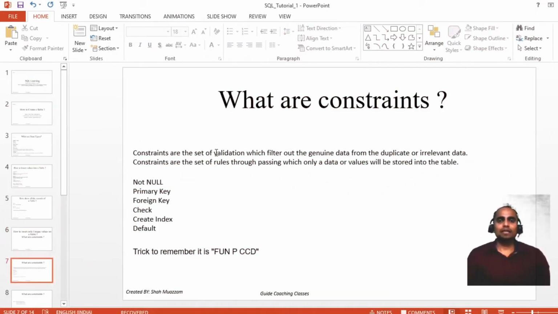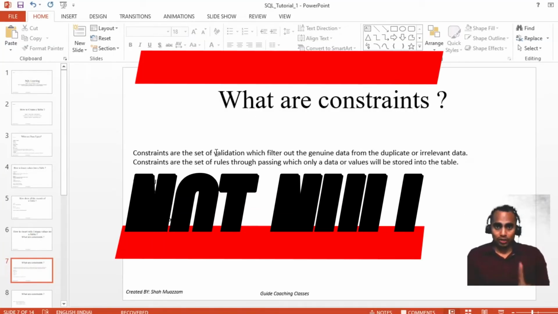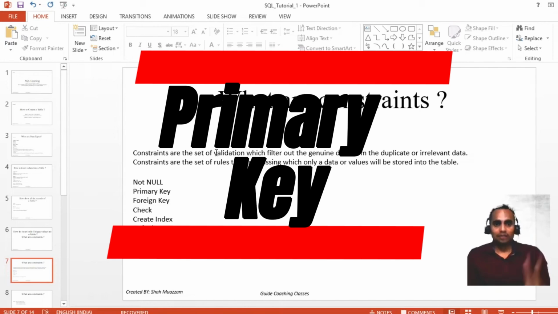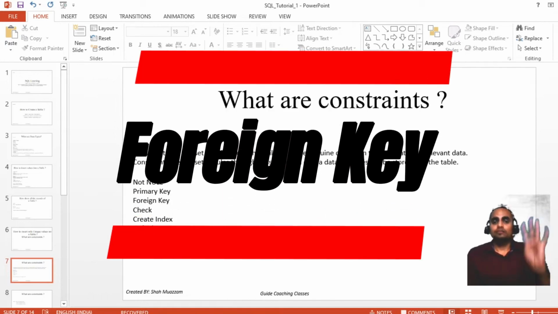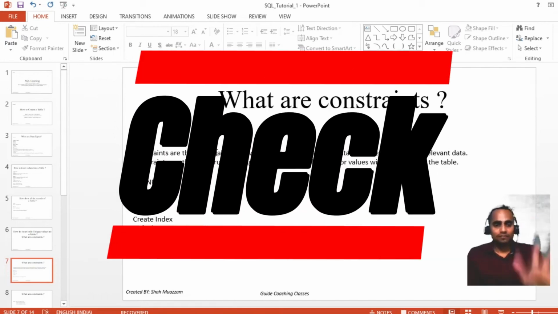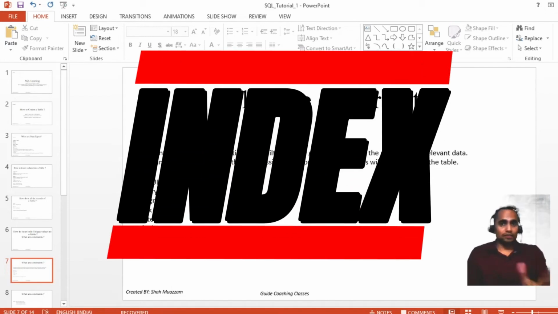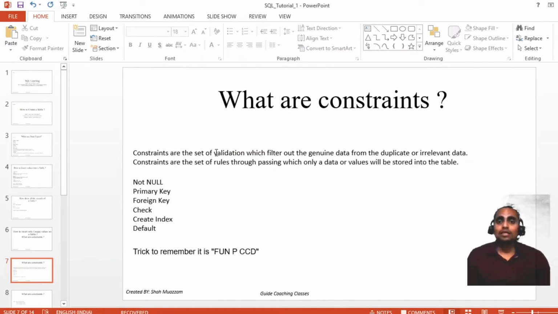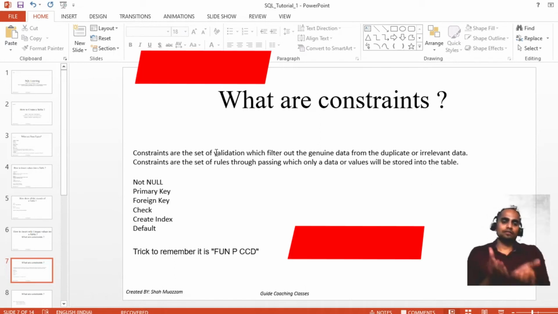So constraints are basically a set of rules which we keep in mind whenever we are inserting data into the database. There are multiple types of constraints. The first one is not null, the second is primary key, the third is foreign key, the fourth is check, and the fifth is create index. We can create the index. The sixth one is default. Now the trick to remember it: we take only the first letter of all these constraints, and I have created this fun word, pccd.